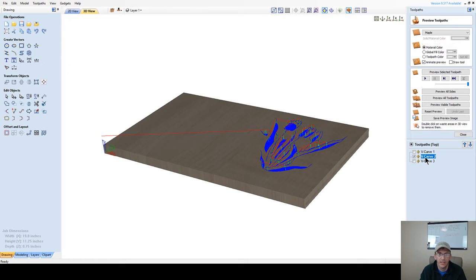Okay, I'm going to rename these. So this is my female V-carve inlay, and it's going to be a 60 DEG V-bit. And number 3 here is my male V-carve inlay, and that's also a 60 DEG V-bit.